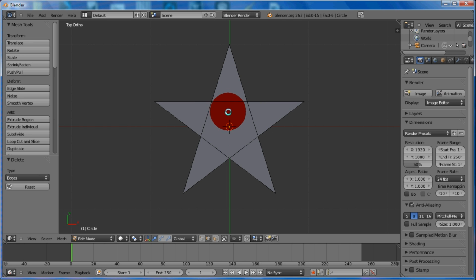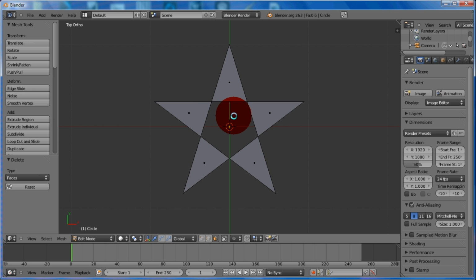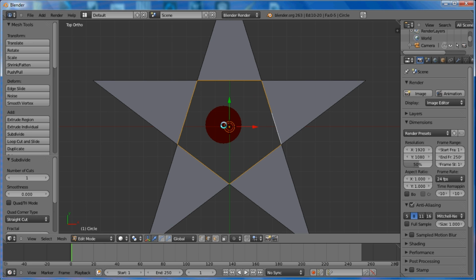But I want to do one last thing. I want to get rid of this centered polygon, and I want to make all of these into four-sided figures. So we're going to go Control Tab once again, Face, select that one by right clicking, X, Faces, and then we'll go back to Control Tab, Edge, and we'll get each of these edges, and we will press W to subdivide.